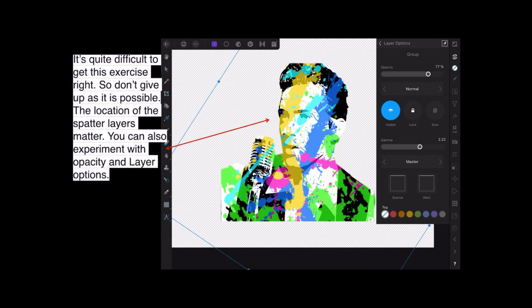It's quite difficult to get this exercise right, so don't give up, as it is possible. The location of the splatter layers matters. You can also experiment with opacity and other layer options. Be aware you can see around that there is a bounding box showing because I have a layer selected. At one stage I had one layer group showing, but all of the internal layers were off the screen. They'd repositioned themselves for reasons known only to the equipment.